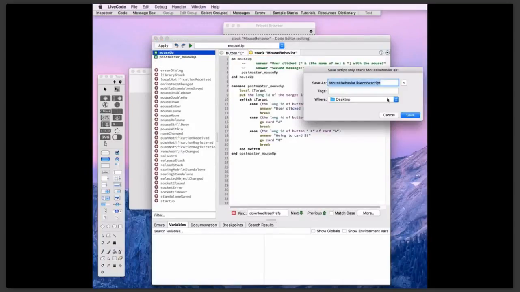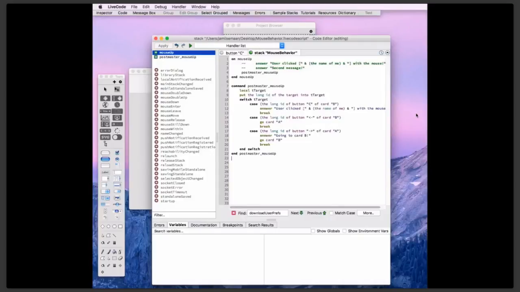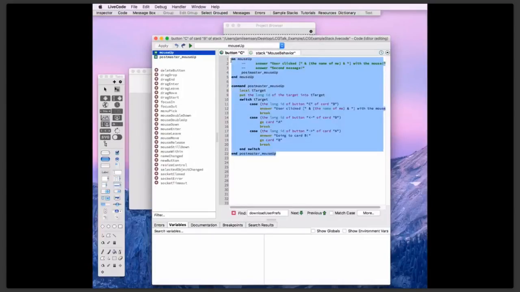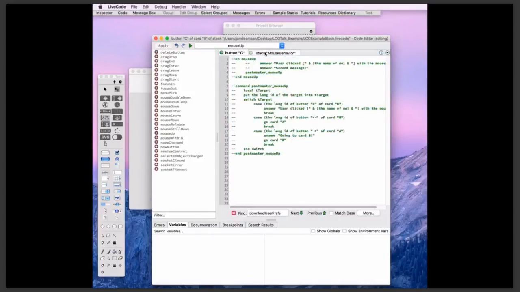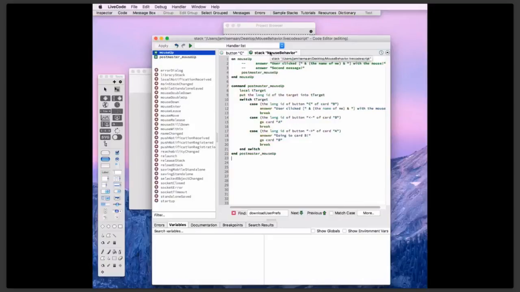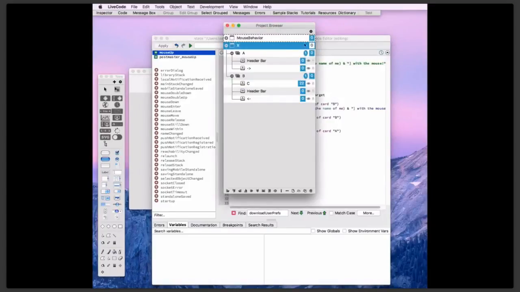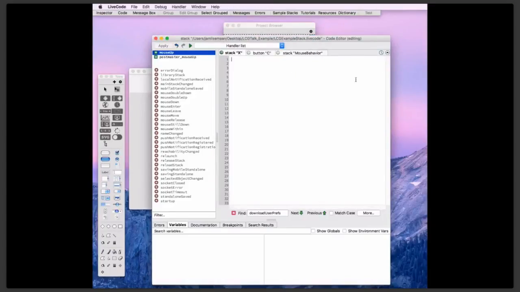I'm going to save it on the desktop. The next step is to make the script-only stack and the binary stack work together, but not before removing the code from button C, because it's been moved into a script-only stack. First, the script-only stack has to be loaded into memory, and then it has to be set as the behaviors for cards A and B. We're going to accomplish this using a pre-open stack handler in the script of stack X. Script-only stacks cannot be used as standalones, so we still need to write this code in the binary stack because that's what would be built as a standalone in the actual application.